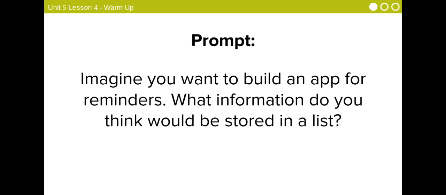To warm up, imagine that you want to build an app for reminders. What information do you think would be stored in a list? Well, to create reminders, you need to append them to a list in the first place. You would also likely insert other reminders that become more important than the original reminders. And lastly, you would want to remove reminders as you completed them. By doing these, you've utilized all the list programming you've learned so far: append, insert, and remove.